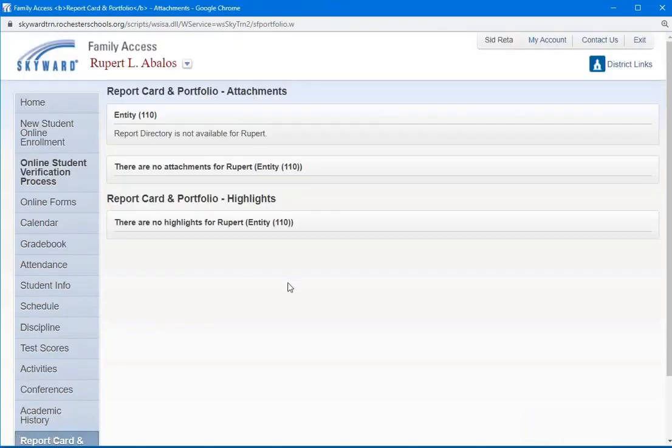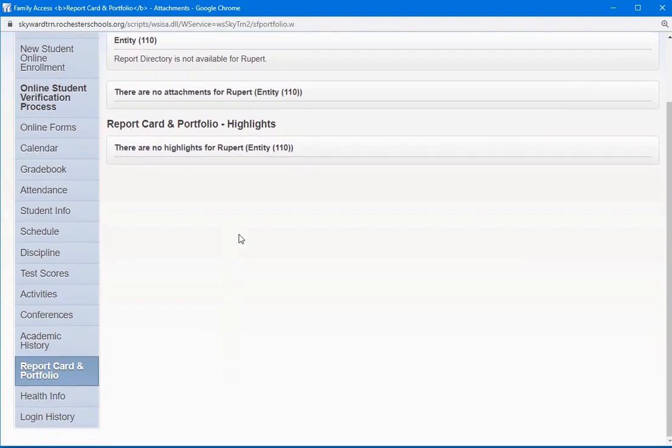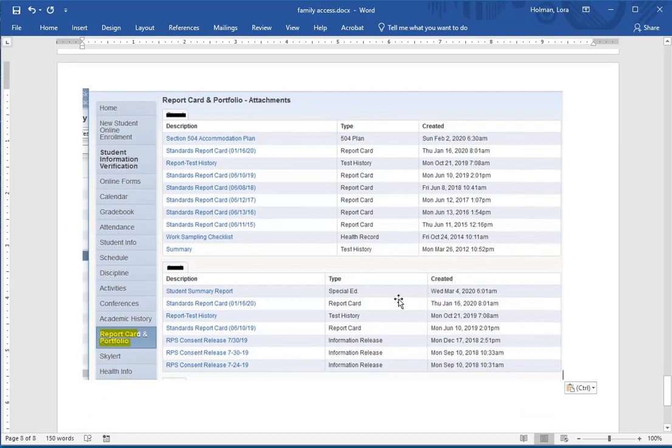Another area is report cards. And again, because this is a fictitious student, there isn't any report card information, but I'm going to show you on another screen what that looks like. So this is what it would look like. There can be special ed information in here, 504 information, along with report cards and test history summaries. So any of those you can click on and view the report card or the forms.